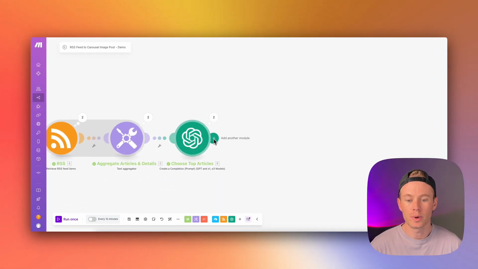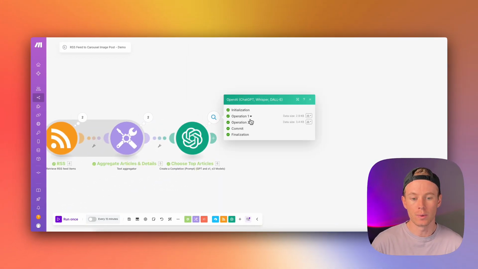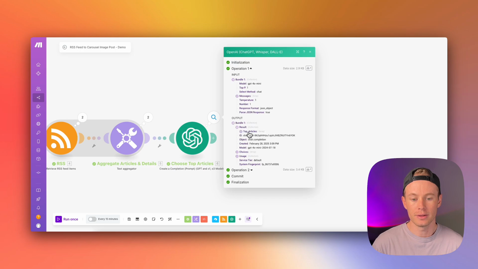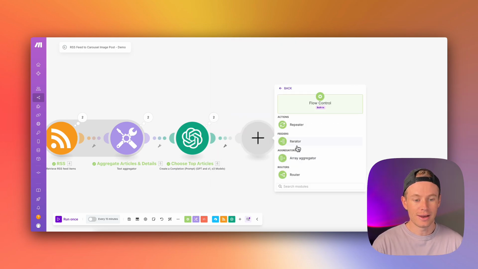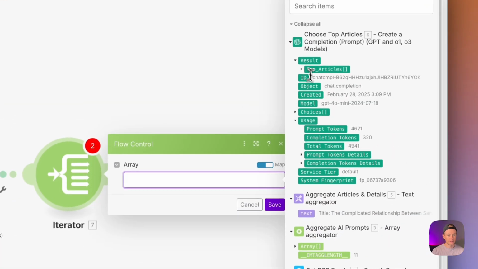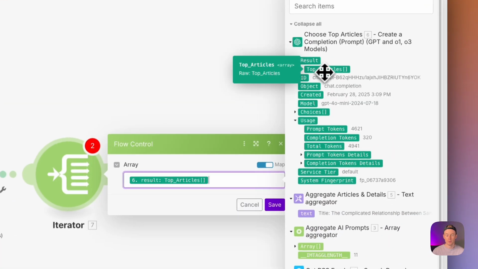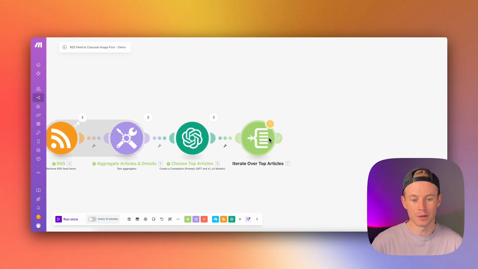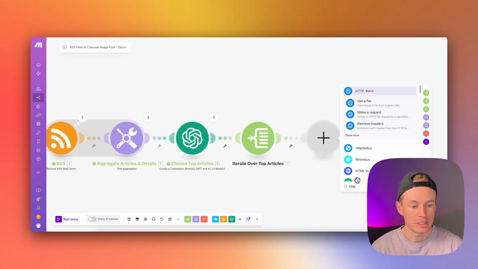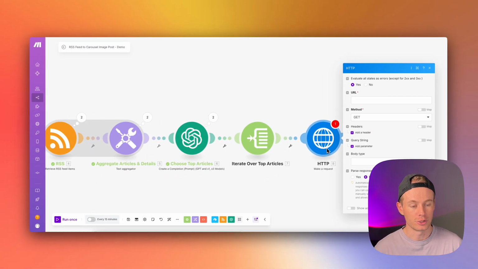Now, what we want to do is we want to iterate over this new array. So these top articles array that we have from OpenAI, we want to iterate over that. So we're going to add the iterator module and then select the top articles array from OpenAI output. Iterate over top articles is what I'm naming this module. Now we want to do an HTTP make request. So make a request module.